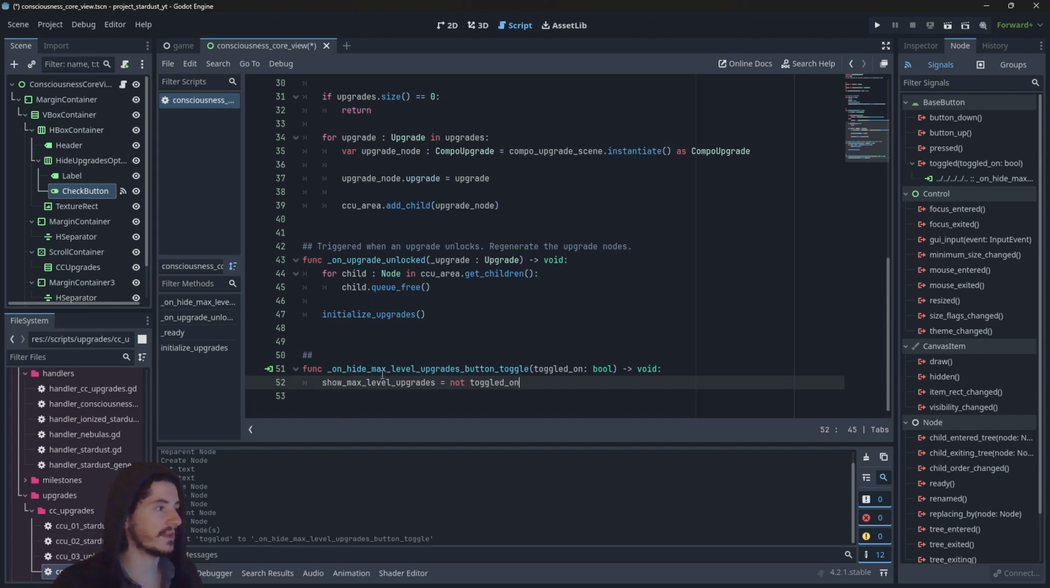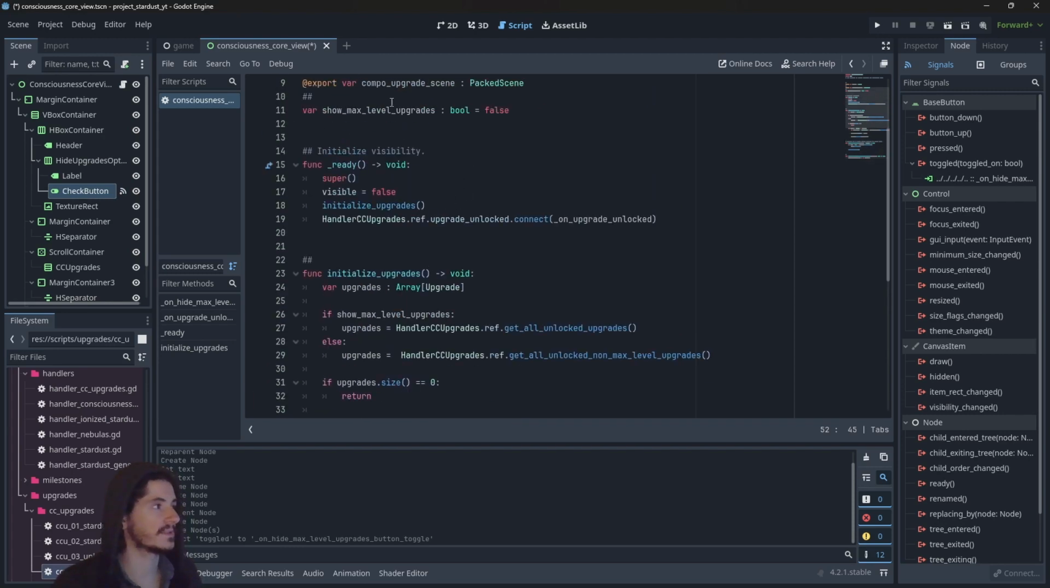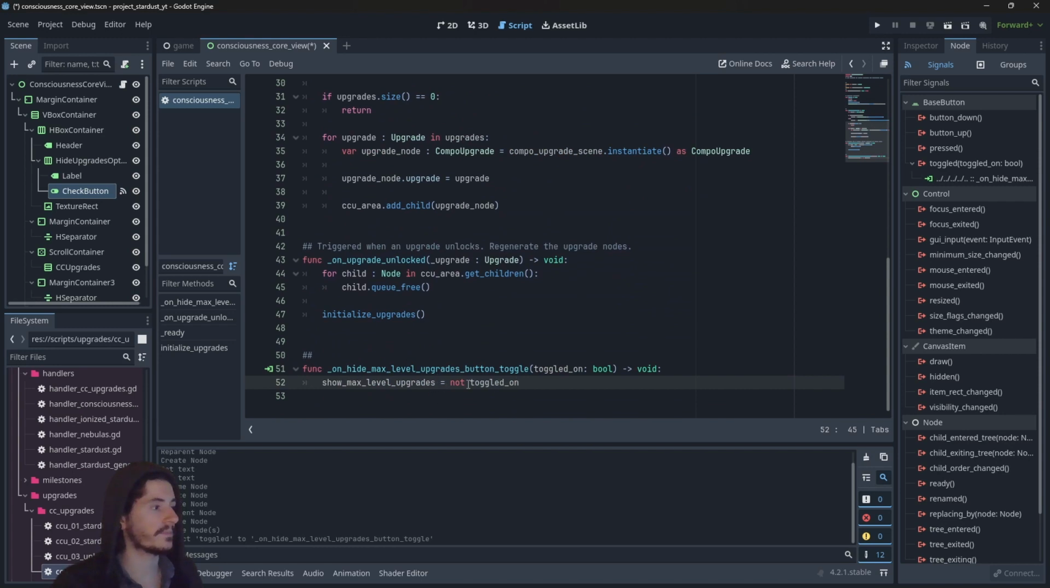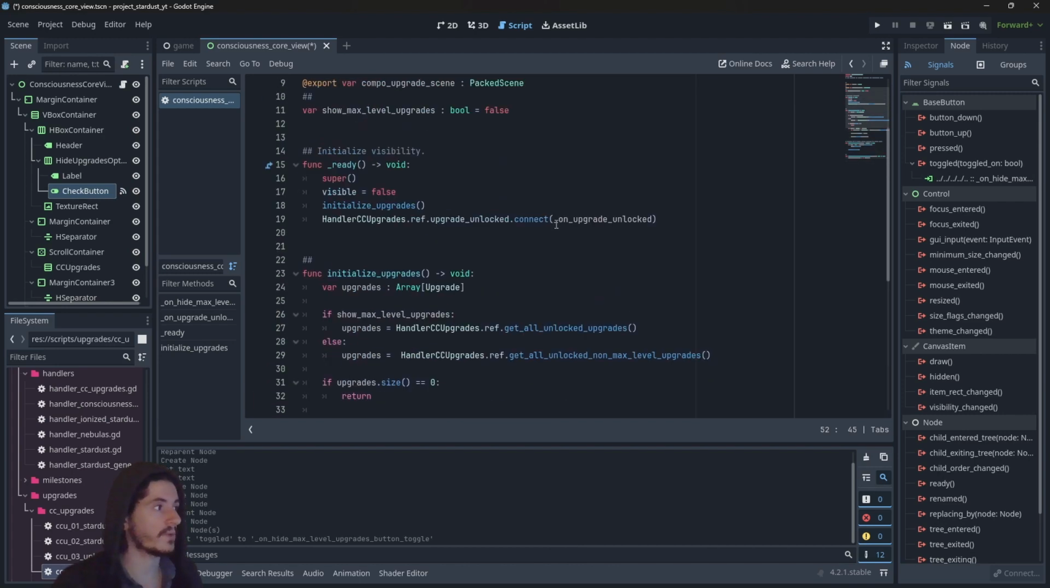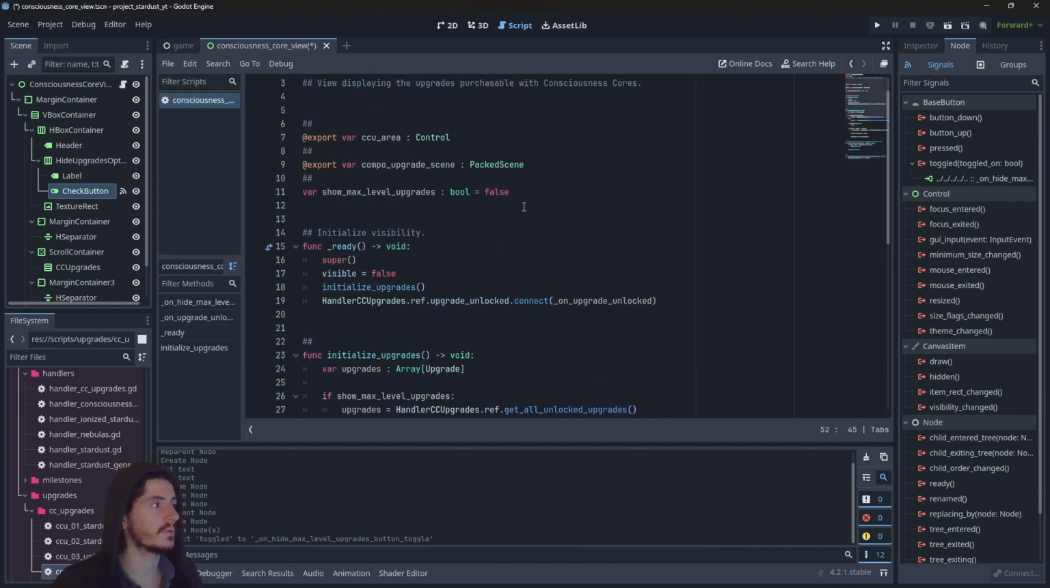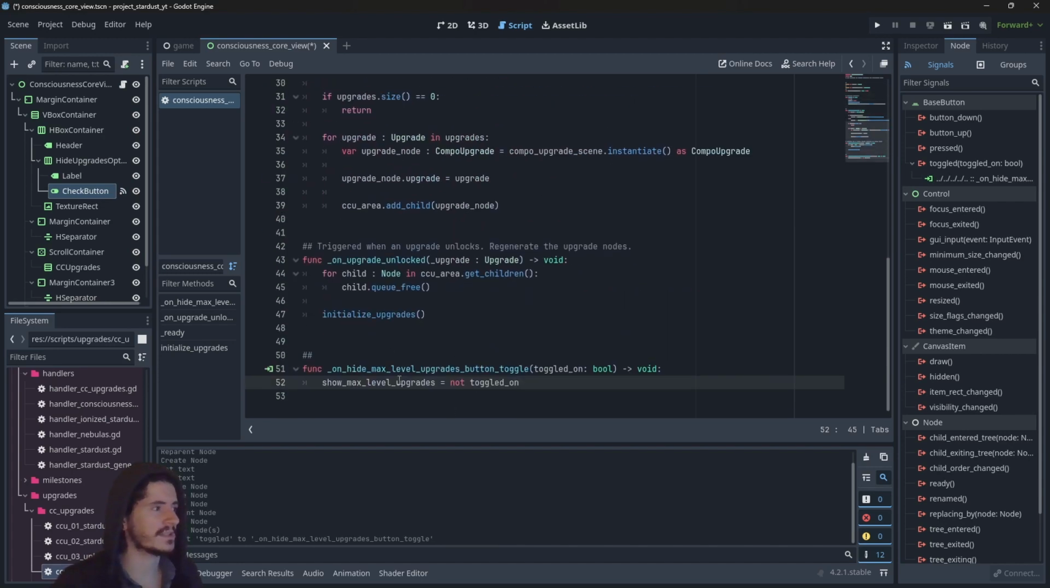Here we are assigning to our setting the inverted value from the button, because the button when true is about hiding max level upgrades, while this setting when true is should we show max level upgrades. So they are inverted. That might be a little bit tricky to have this little inversion here, but yeah, it is what it is. It could be changed, I guess, but that's it.